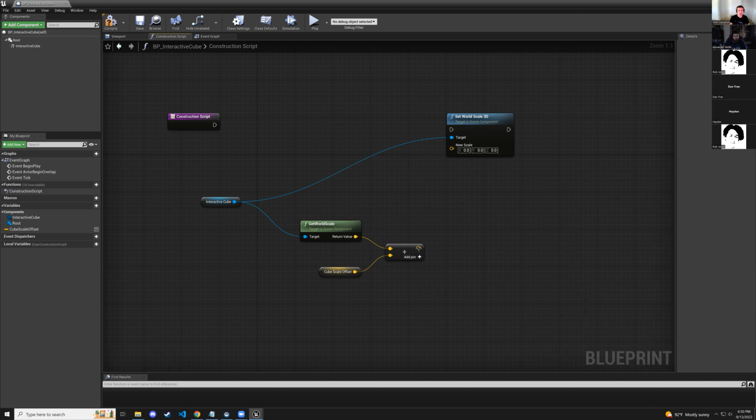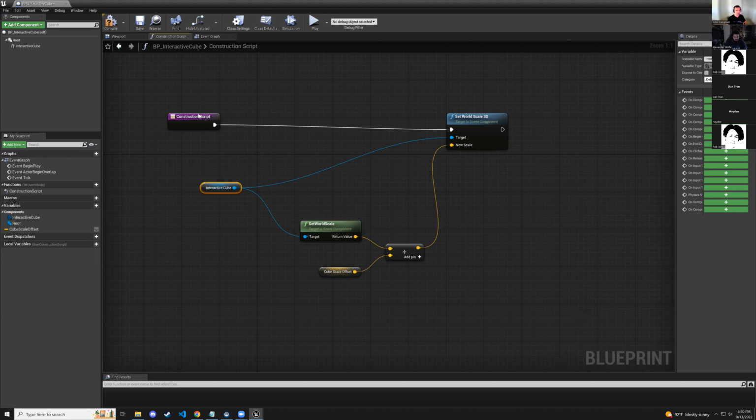All right, then we're just going to connect this guy right here. So basically the idea is we're going to get the current value of the cube, and then we're going to allow a designer, that's going to be us for now, to offset that scale to whatever they want, and that's going to be the new scale. Make sense? So we need to connect our execution pin of our construction script to this set world scale 3D node. And then a little bit of cleanup to make it look good.